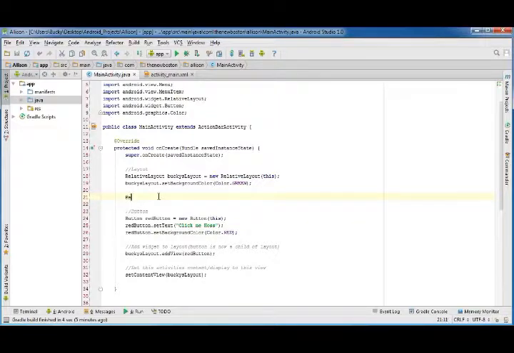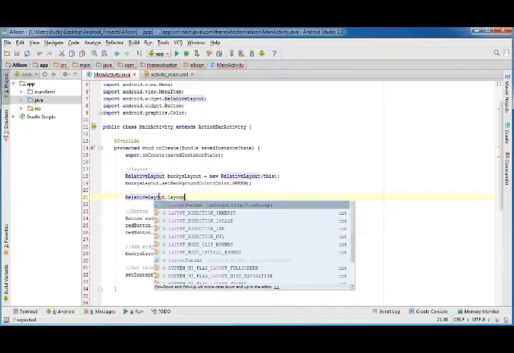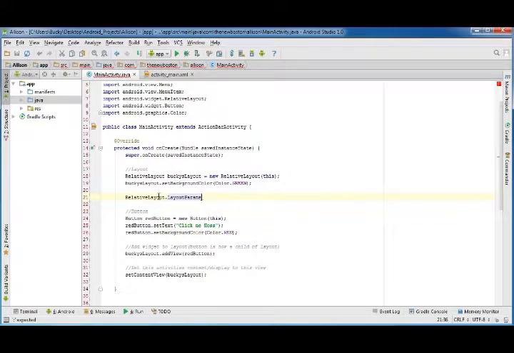So if you actually call this relative layout dot layout params, these layout parameters are just rules for something you want your layout to do. So since these are going to be applied to the button, I'm just going to name these like button details and set this equal to relative layout params.